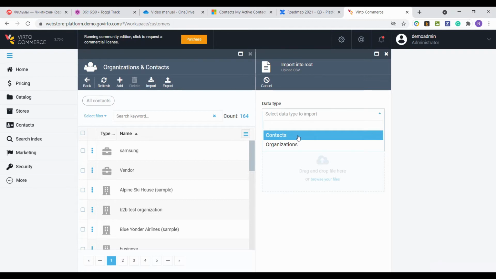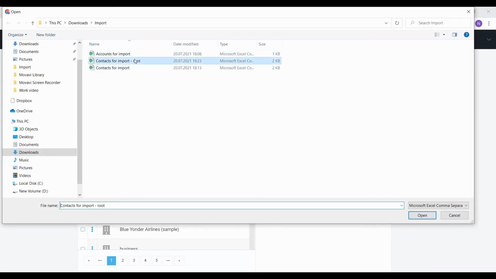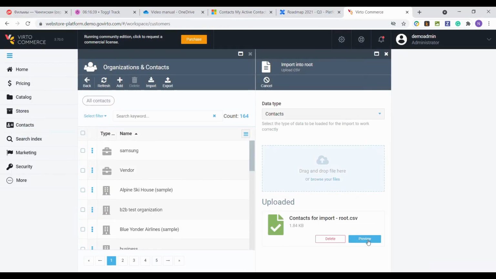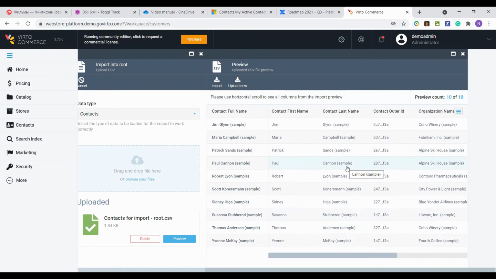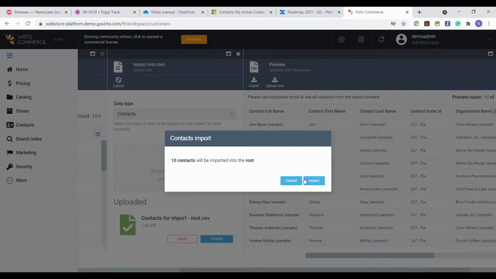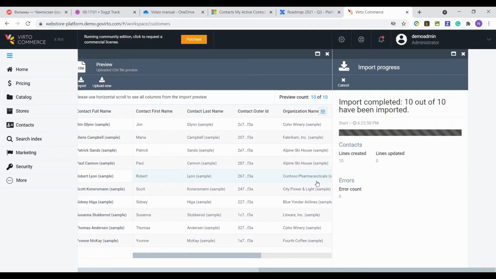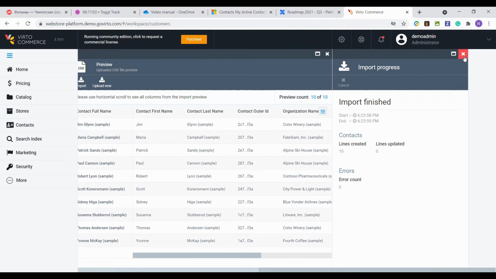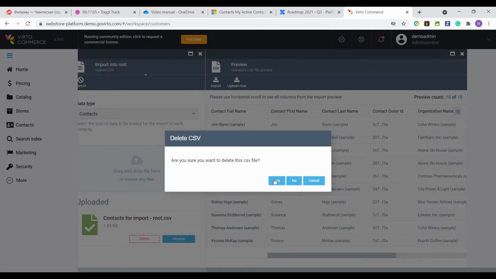Now let's import the updated file. So again, select data type contacts. We select the updated file. We may check the preview and import it. So you may see that 10 new lines were created.